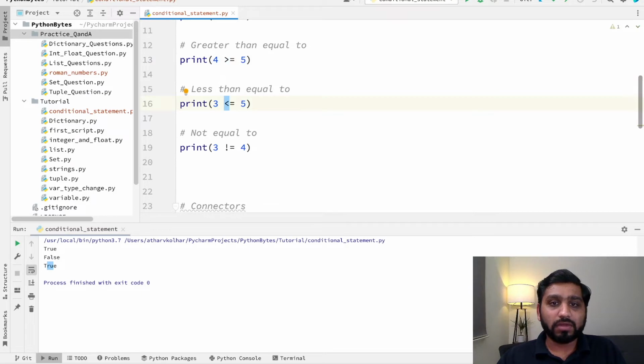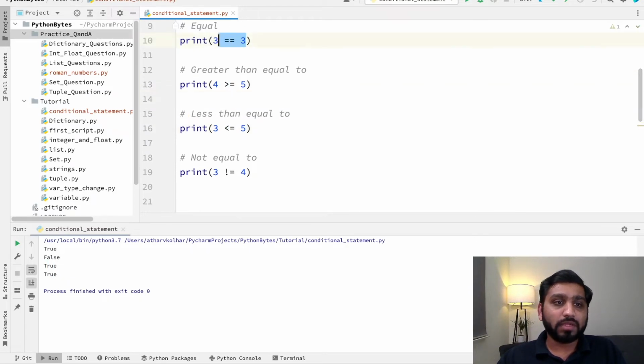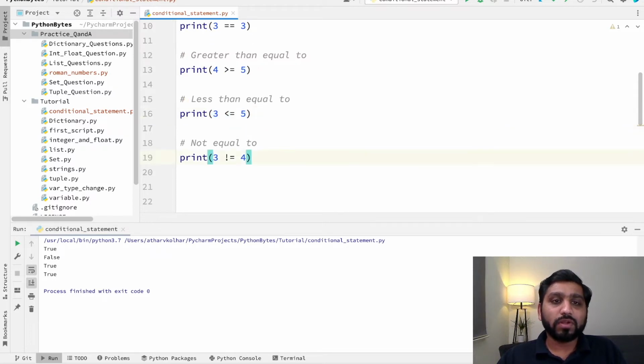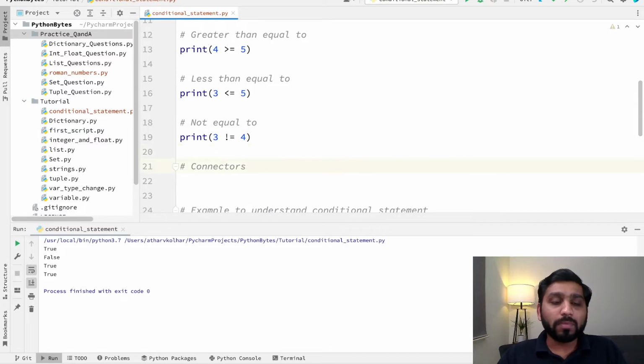So let us run the whole part now. If we see, the first one was equal and that was true. This was false because 4 is not greater than or equal to 5. This one is again true, 3 is less than or equal to 5. And then this, 3 is not equal to 4. So we see that every time a comparator is used, the output is a boolean, that is either true or false. There are two important connectors.